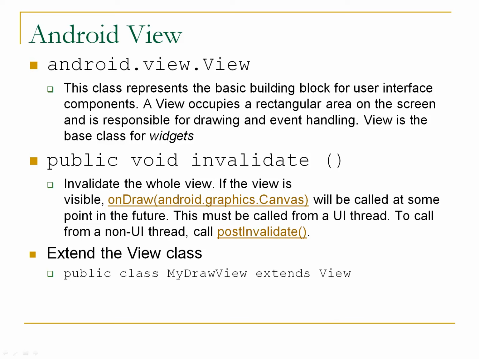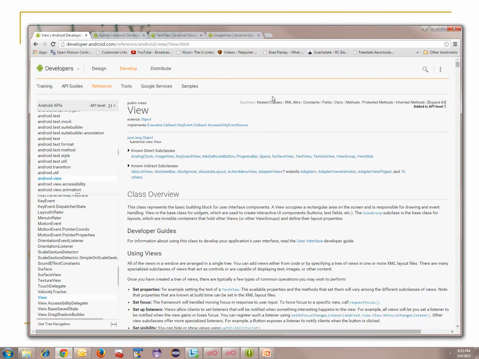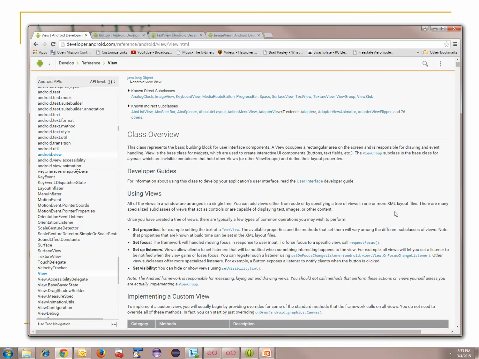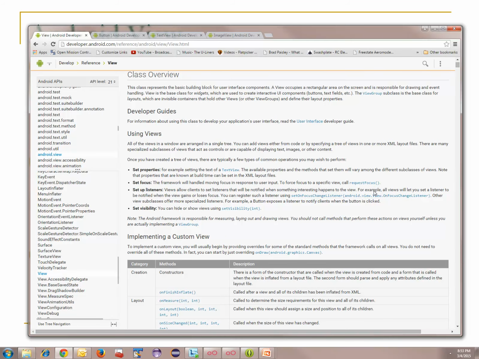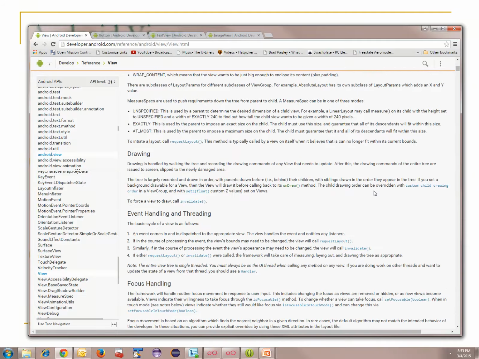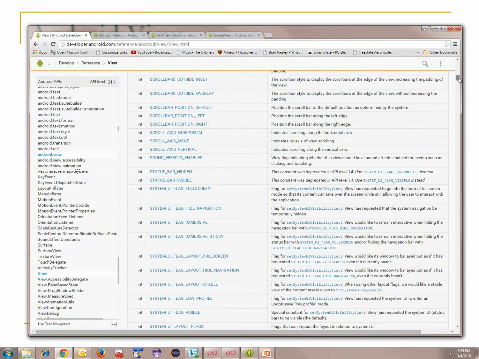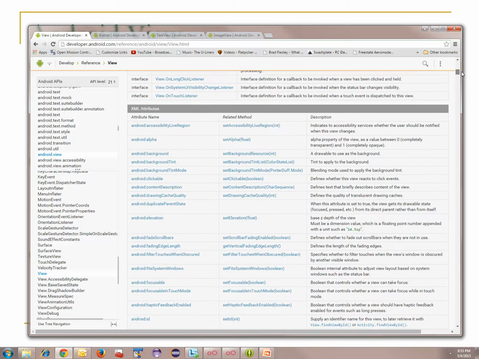Let me drag over here the API documentation. So here you see a public class view, android.view.View. I recommend you take a few minutes and look through this. There's generally some good information up at the top, and then you've got everything you wanted to know about view classes, all the way down to our list of properties and methods.